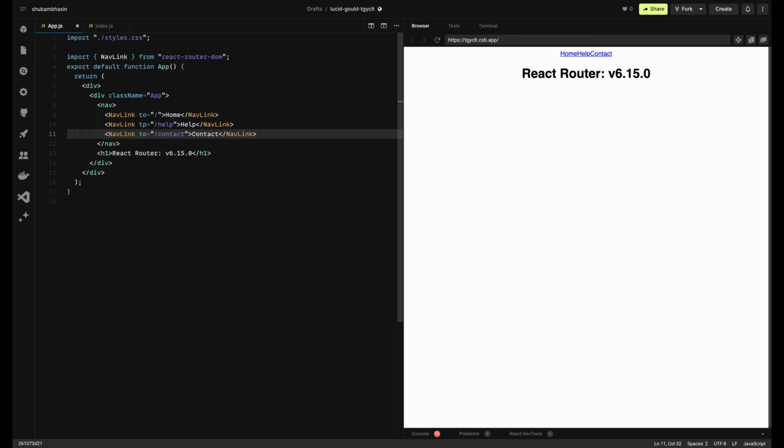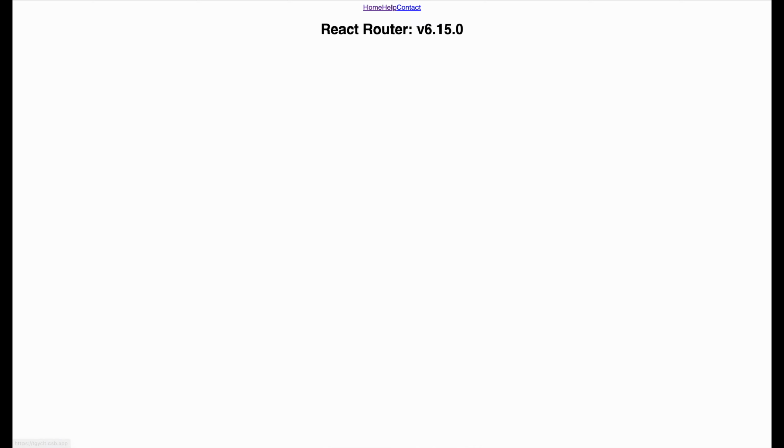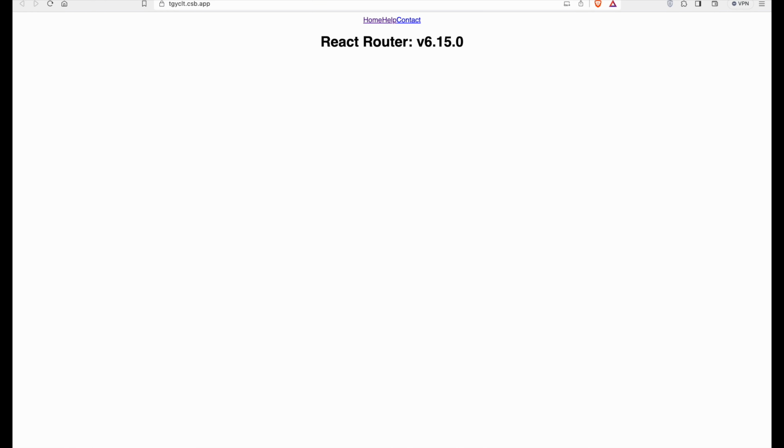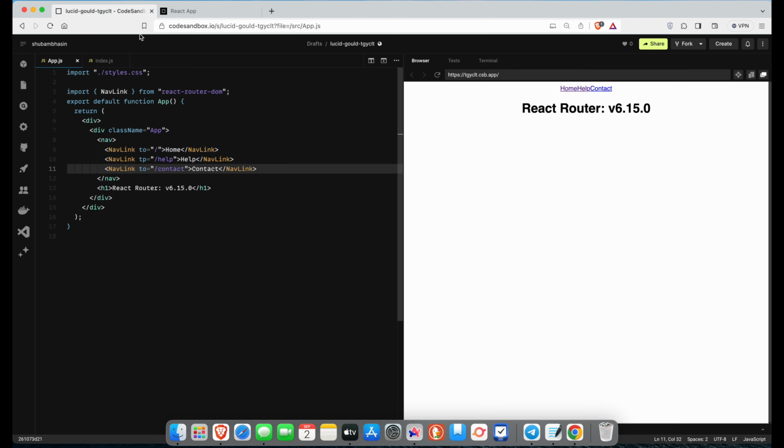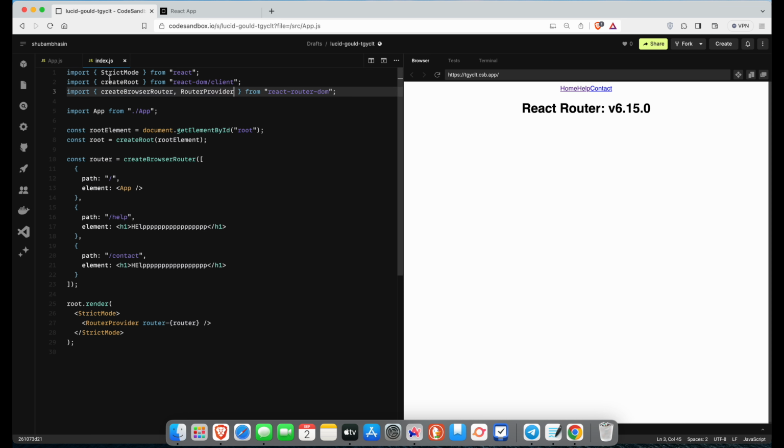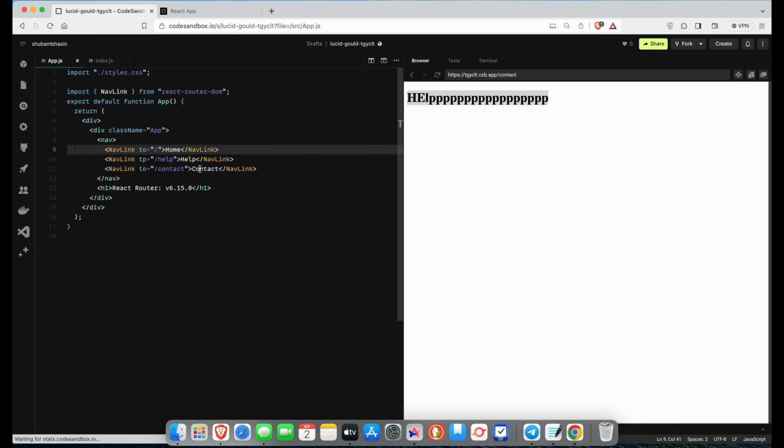right? I will save this and let's open this in a new tab, right? So we have opened it in a new tab. So now if you can see, okay, I will just, yep, I think now you can see it more visibly. So if I click on home, it takes me to home. If I click on help, okay, let's see what have we done wrong here. Yep, okay, contact, yes, right? So contact is taking us to help.